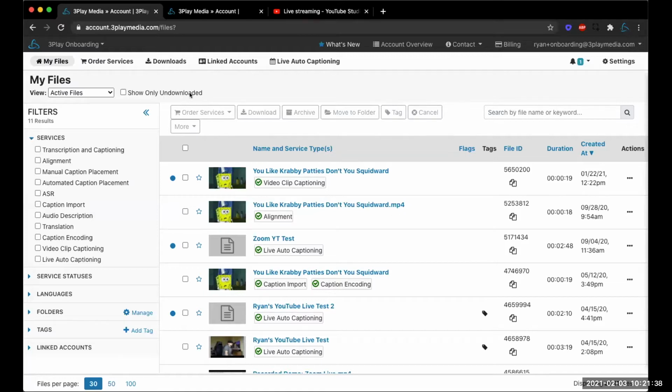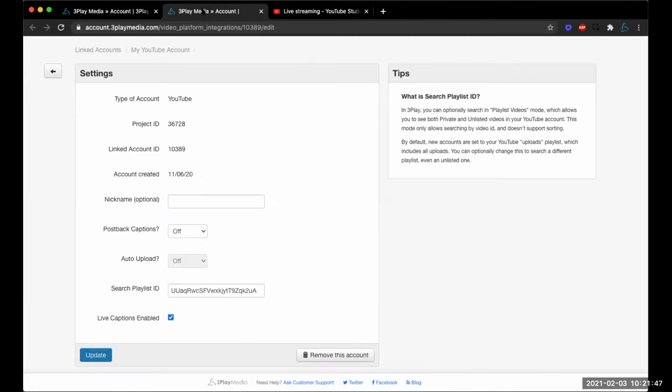To start, you'll want to link your YouTube account to 3Play Media, and you can do so by going to the Linked Accounts menu and selecting the YouTube icon. Once you're brought into the YouTube settings page within 3Play, you'll want to make sure to check this box at the bottom to enable live captions for your YouTube account.